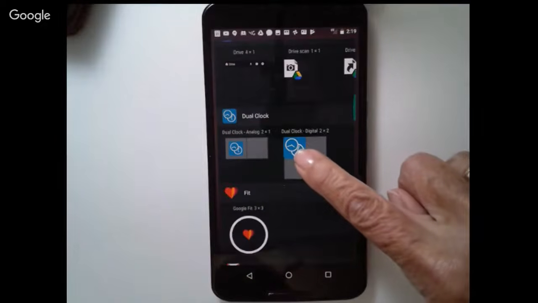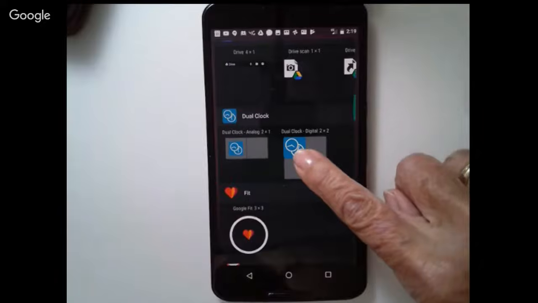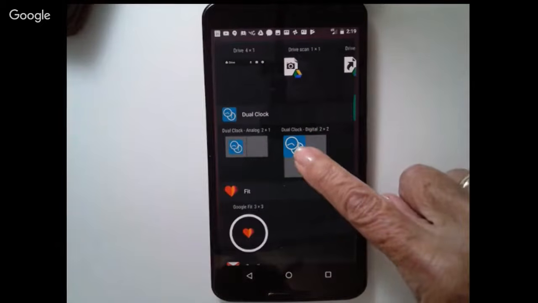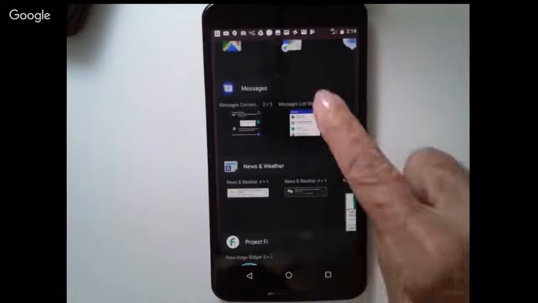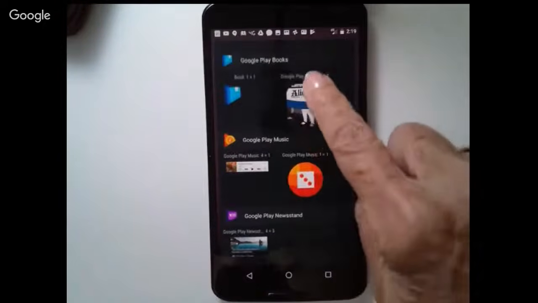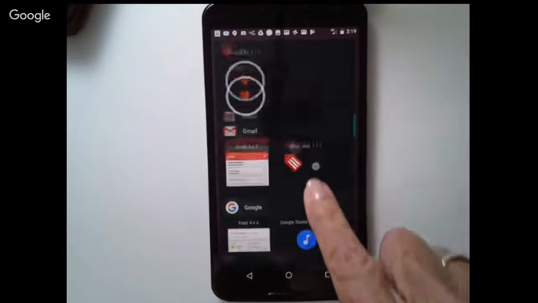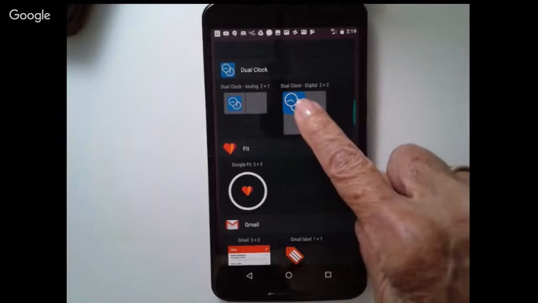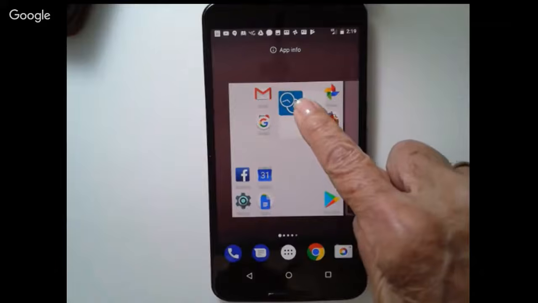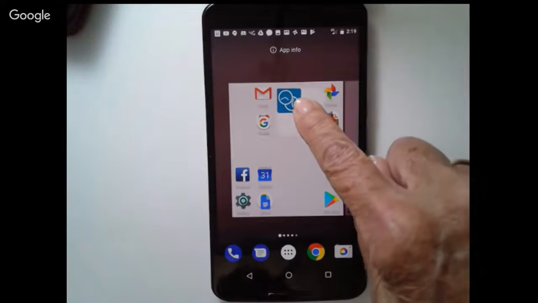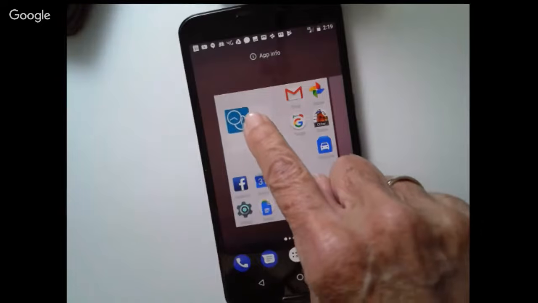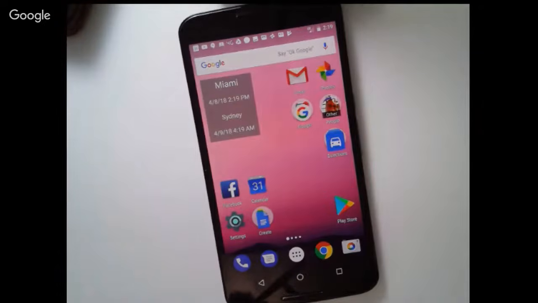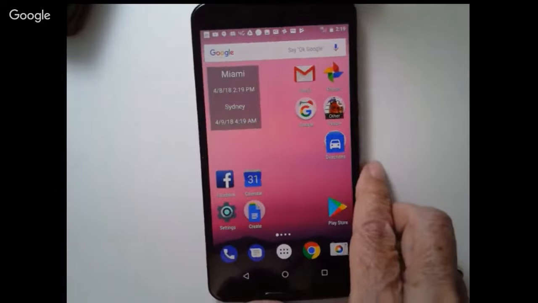Come on. You're moving too much. It's not happy. I don't know. But let me just move around a bit and now, there we go. So it popped onto my finger and it takes me back to my home screen. And as long as I keep holding down, I can move it around. I let go, and there I have my dual clock.